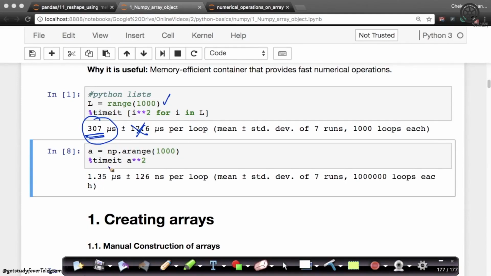Now if I do the same thing using Numpy, here I'm creating a Numpy array of numbers between 0 to 999, right? And I'm saying power 2, which means I'm squaring each of the elements in this Numpy array. And I'm also using %timeit here. It says that the mean value is roughly 1.35 microseconds.